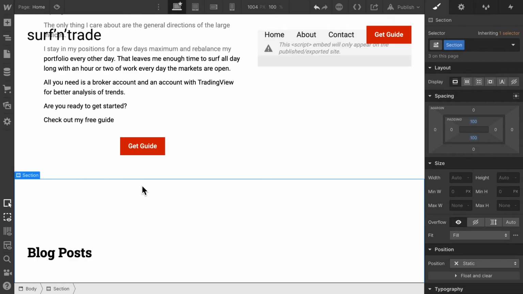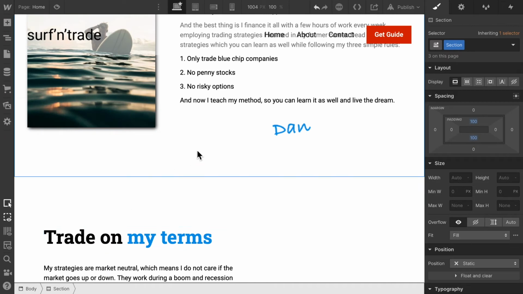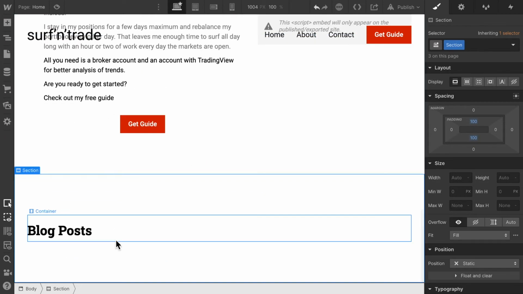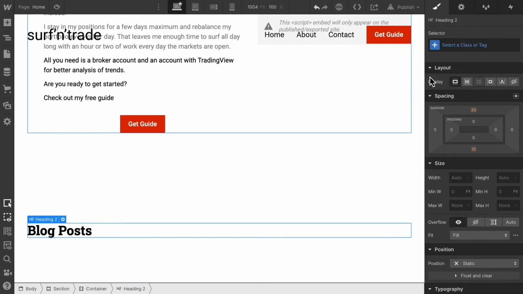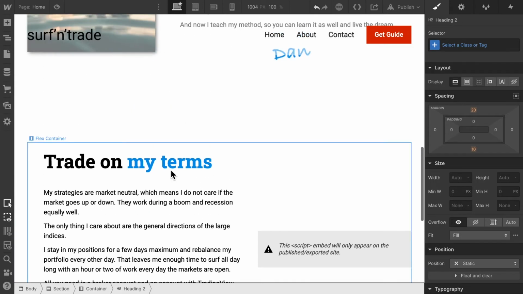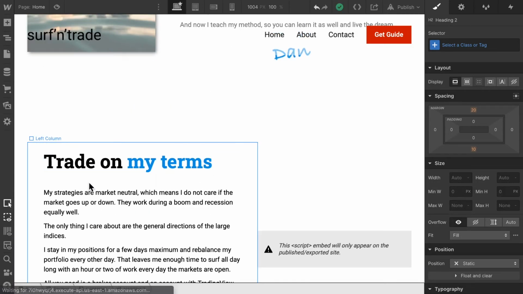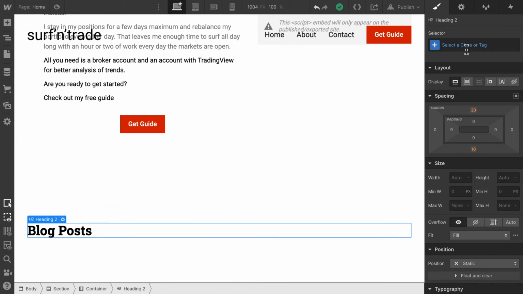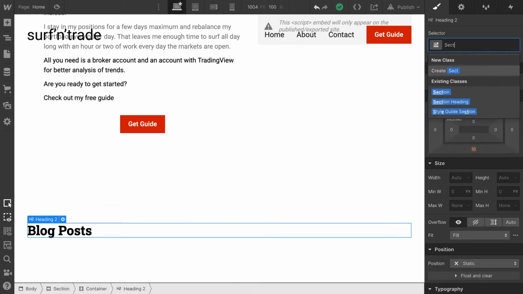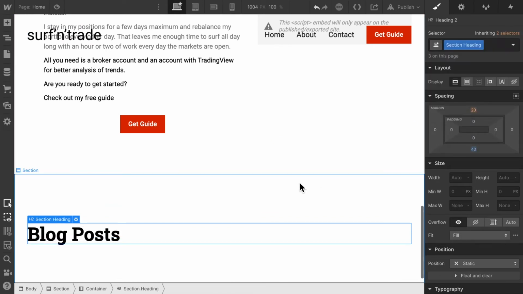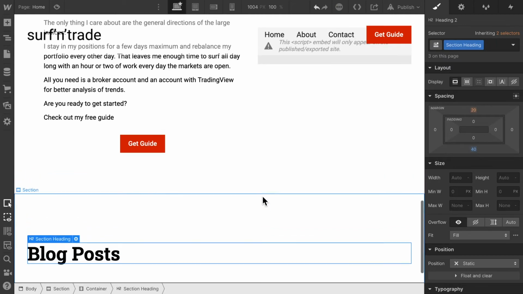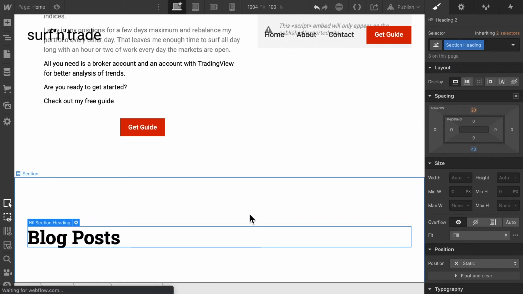Now we have a few H2 headings already on this page. So I'm going to change this to the same class we applied to these headings, and this class is called section heading. And now it has the same styling. However, I think it would be nice if we can center this heading.